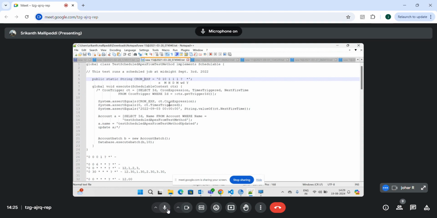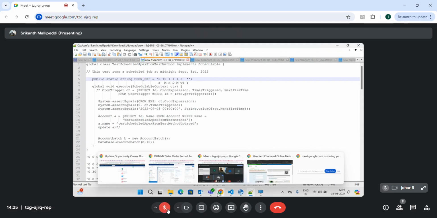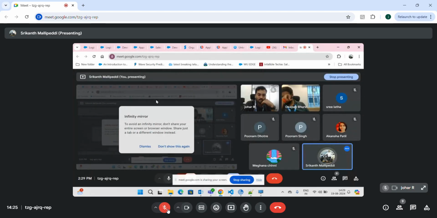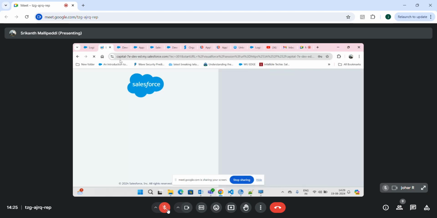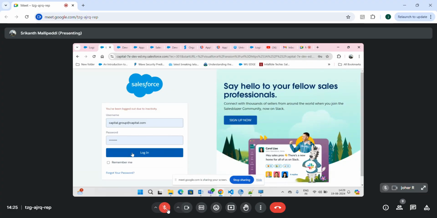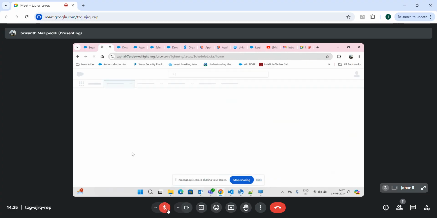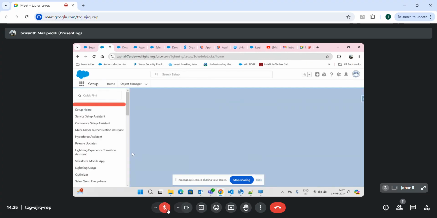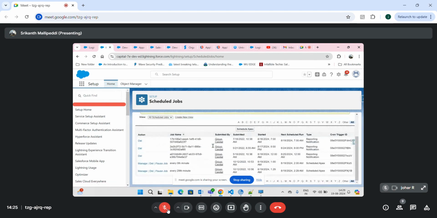Does anyone remember? Using flows, manual, and cron expression. In the case of manual, earlier we had only a few options available, but nowadays Salesforce has updated this manual option as well. So whatever cron expression you have built, you can schedule it.